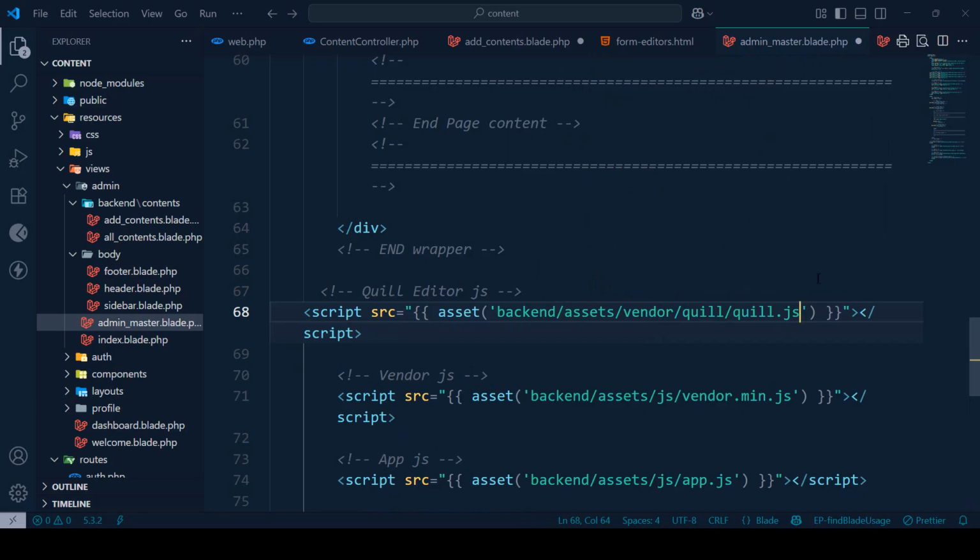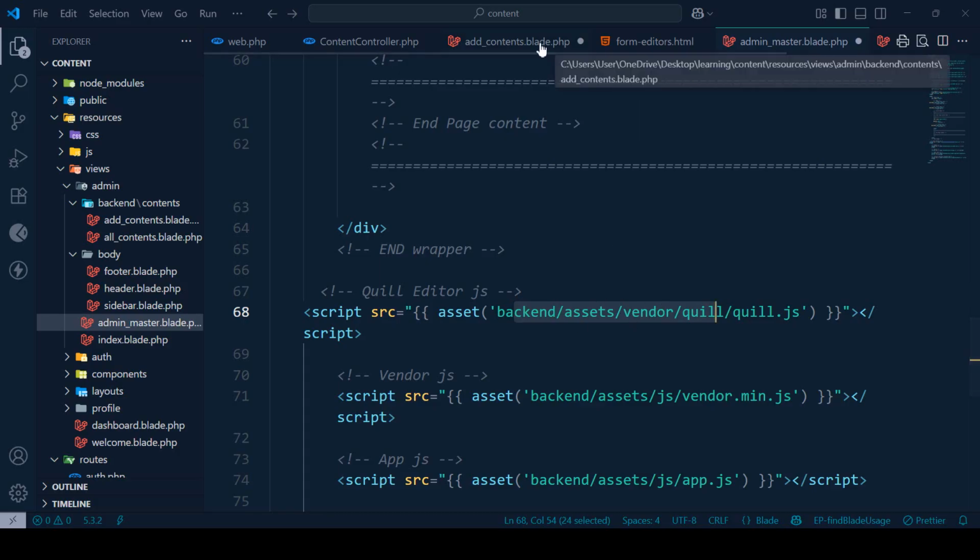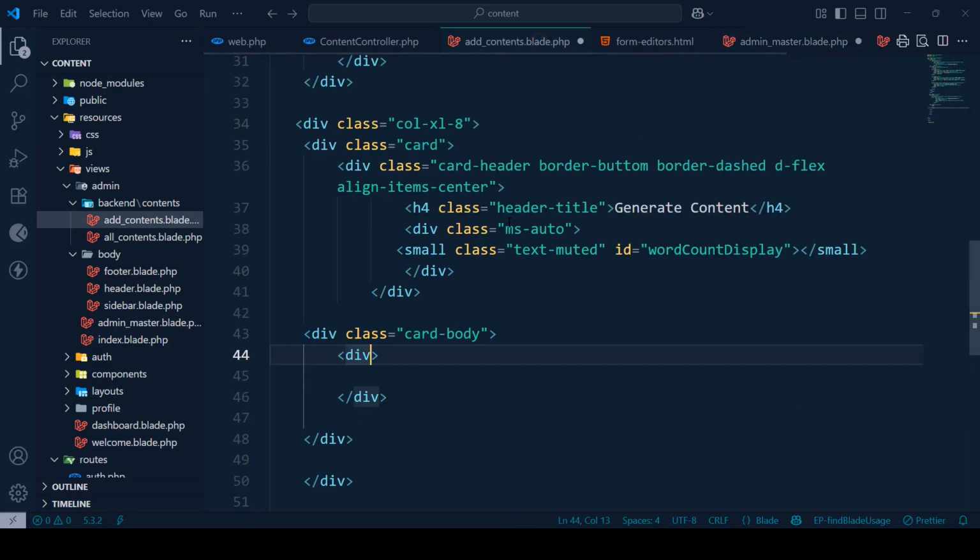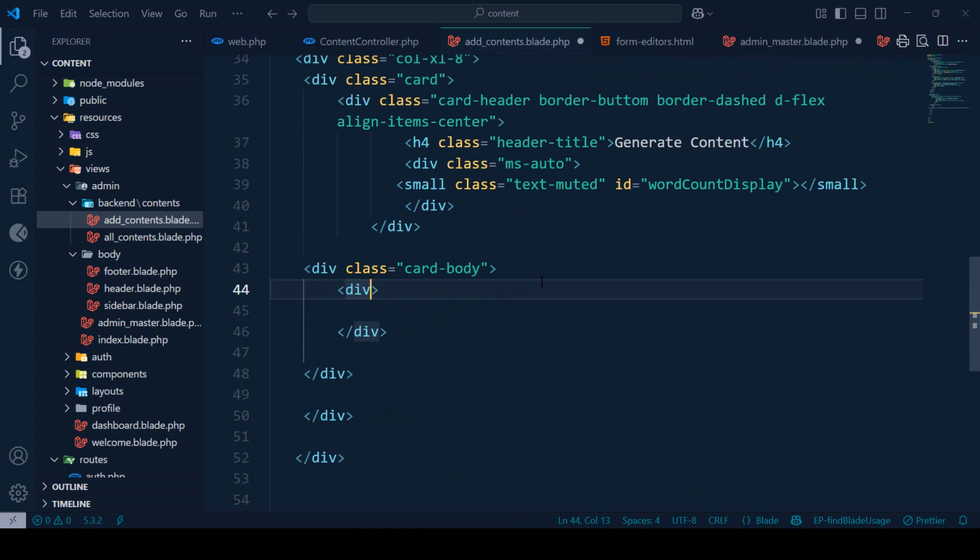Okay, now that is very, very important. Now I want to use it. If you want to use it in our add content page, here they have also one ID. I just name that as show editor, that will be from editor.